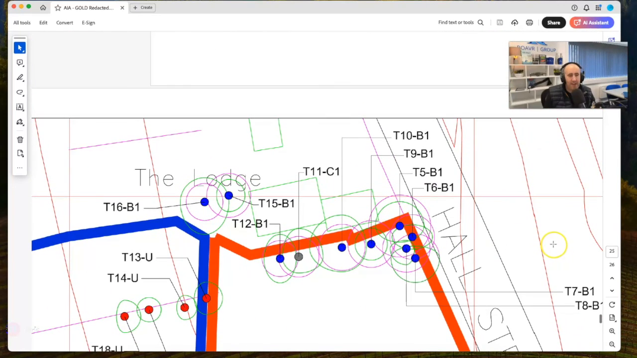So hopefully that has been helpful. So that is a tree survey and arboricultural impact assessment. That is the most basic level of tree report that you will require to support a planning application.